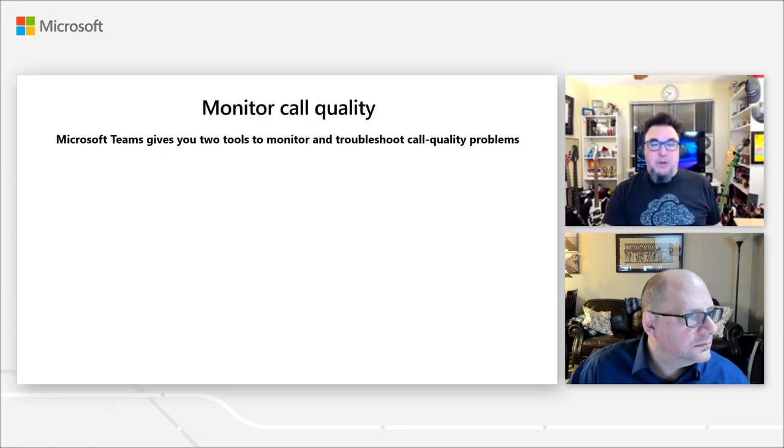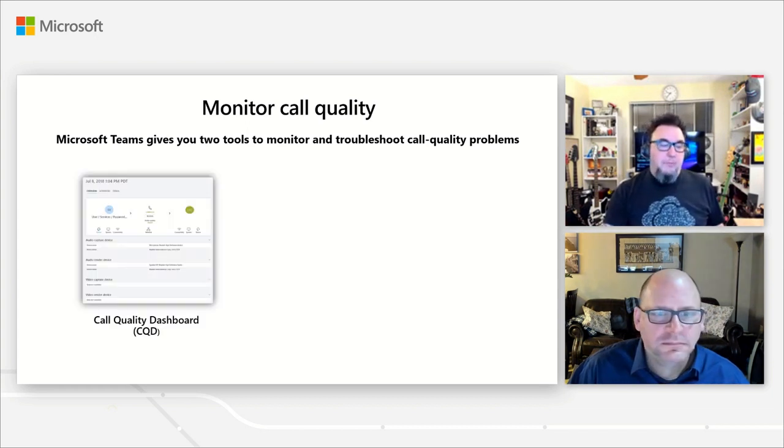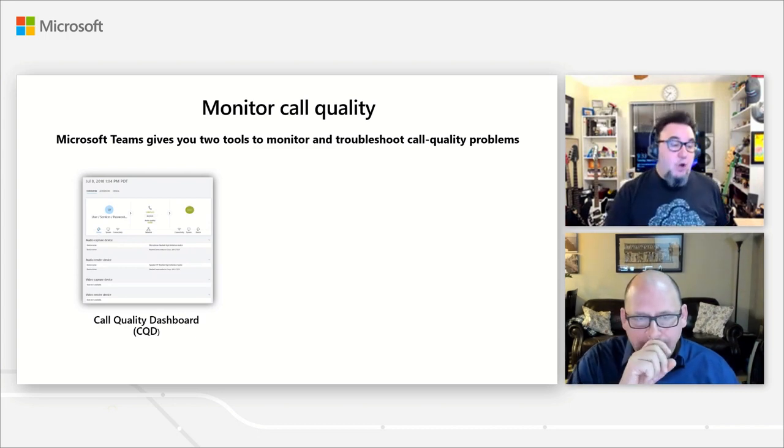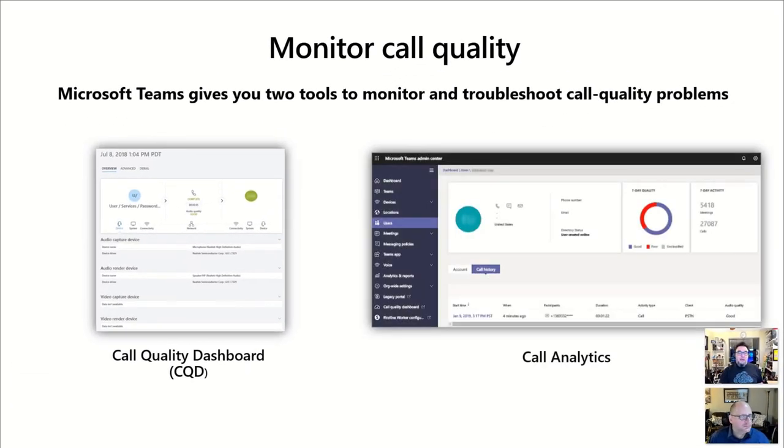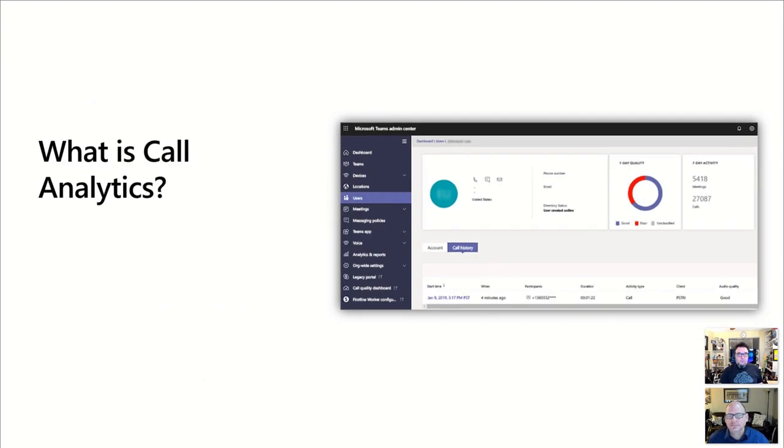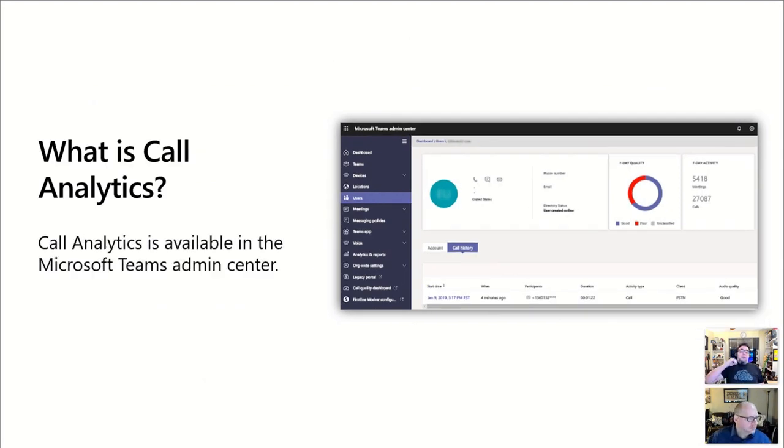We're going to talk about monitoring call quality now. We talked about this a little bit earlier, but I do want to take a few moments to talk about the two tools you can use to monitor and troubleshoot call quality problems. The first is the CQD, the call quality dashboard, and the second is the call analytics tool. Call analytics is available in the Microsoft Teams Admin Center. You can go in and it will tell you how many calls have happened, what the level of quality of those was, how many were meetings, what the average length was, and how they came in, PSTN or VoIP, et cetera.